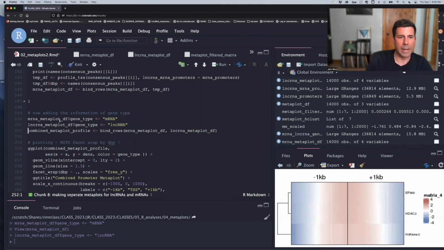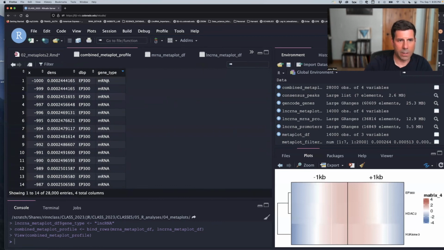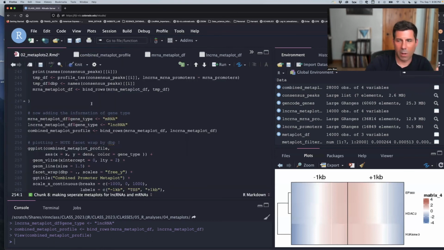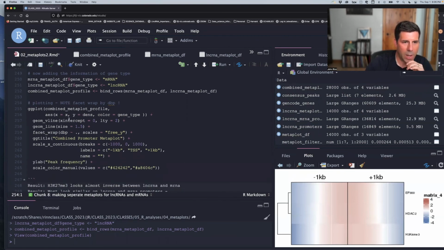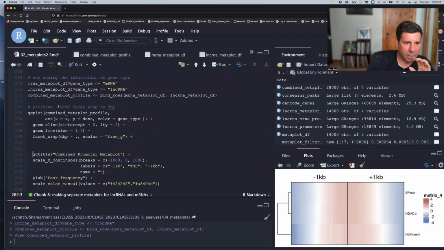And now we're going to combine it with bind rows here and just combine these two into one. That should be 28,000 long, 14,000 for each one. Yep, 28,000, and it now has the gene type of each one and the DBP in there. So the more we can put key identifiers, then the more things we can plot by here. So really the key thing, this looks complicated, most of it is just titling. But there's a couple things to point out here is now we have this combined metaplot profile for ggplot.